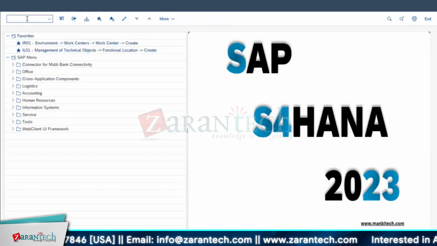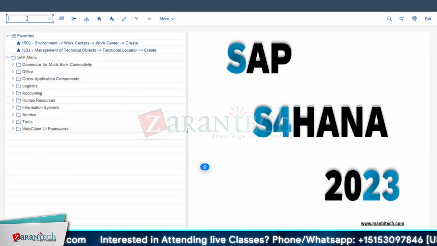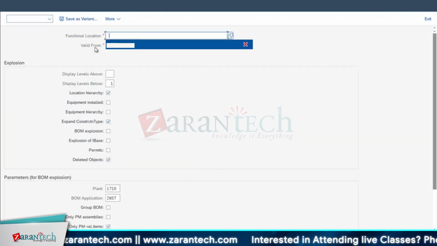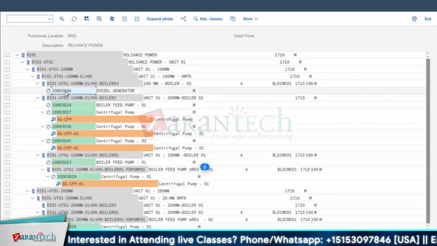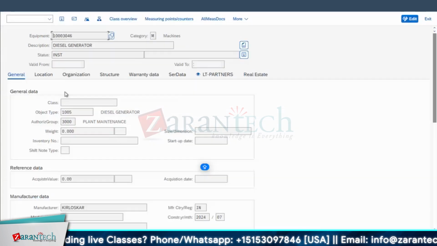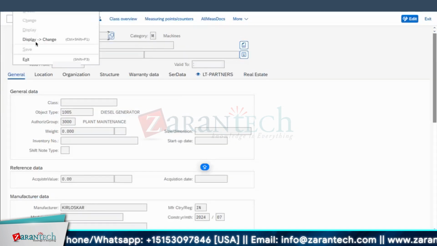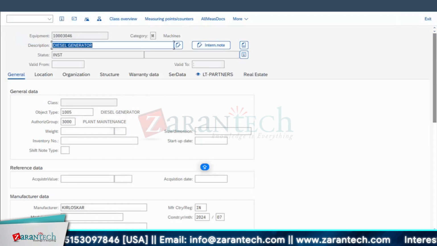Let me go for an example of a work order. Before that, see how you are doing maintenance on certain equipment, right? For that particular equipment, we have to assign this permit. So let me go to my equipment list, IH01. From here we'll take some diesel generator. From here only we'll go for change equipment.